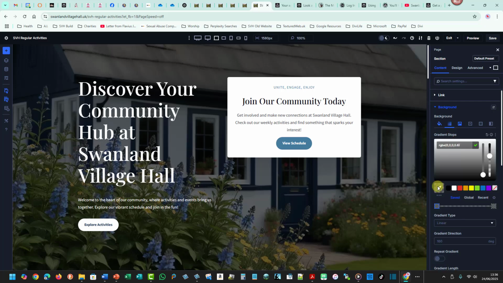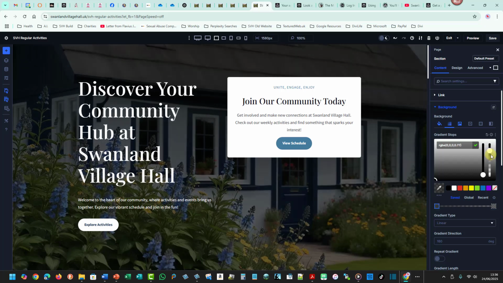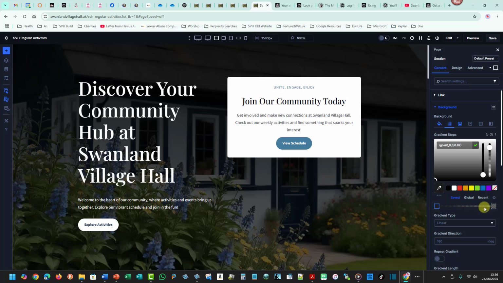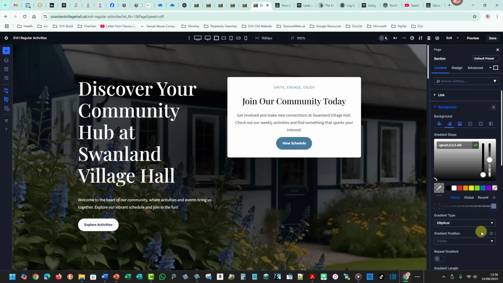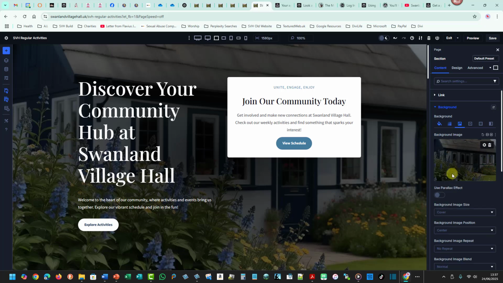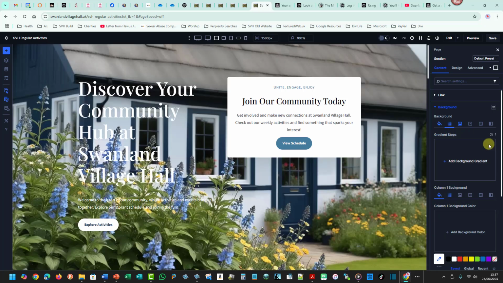If I click on here and slightly darken that, that's one end of the gradient. If I click on this one here and slightly lighten that, can you see how it's darker at the top and lighter at the bottom? Because there is a gradient, and the gradient is linear. If I make it elliptical, you can see that it's darker in the middle now and lighter around the outside, because this gradient color fits on top of the actual image here. If I was to get rid of the gradient altogether, it becomes really stark.